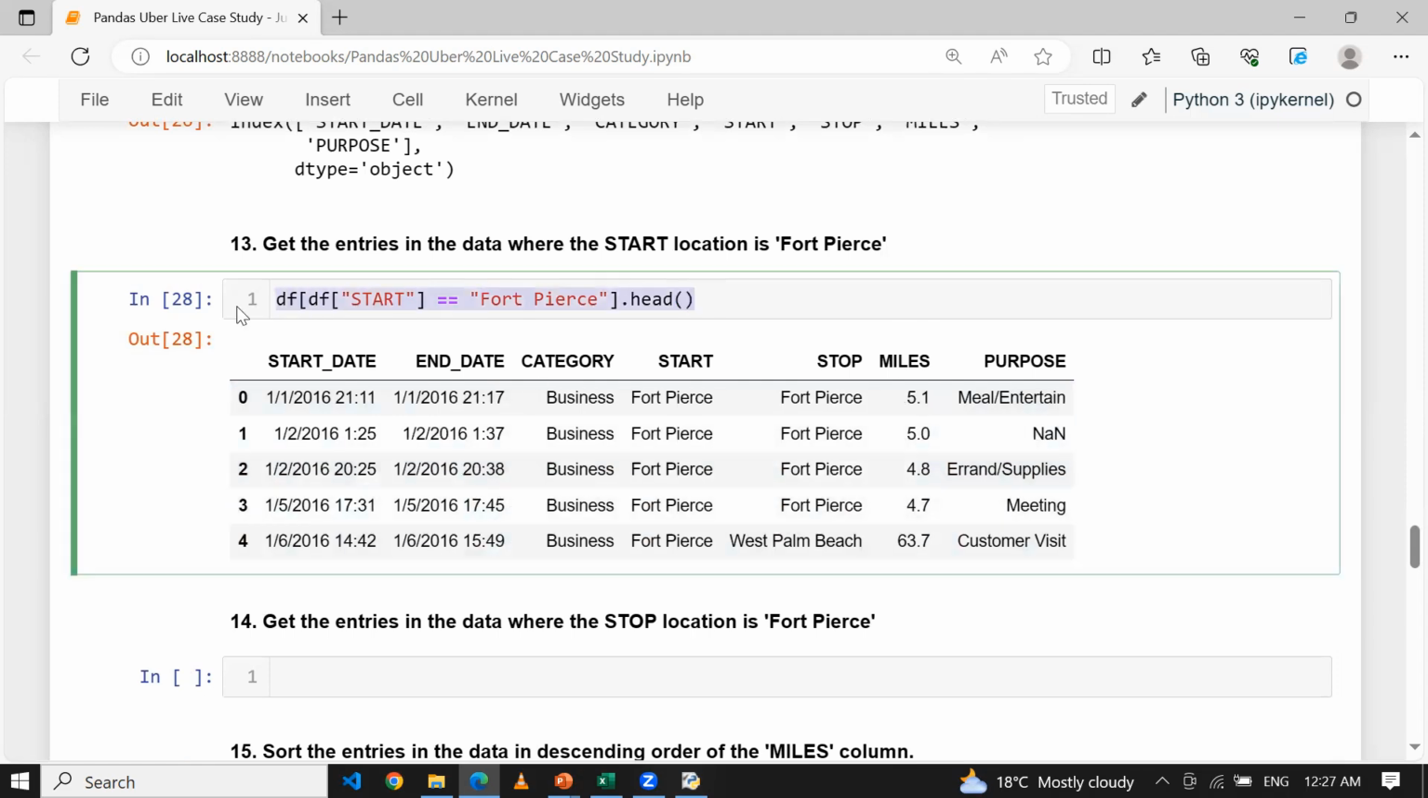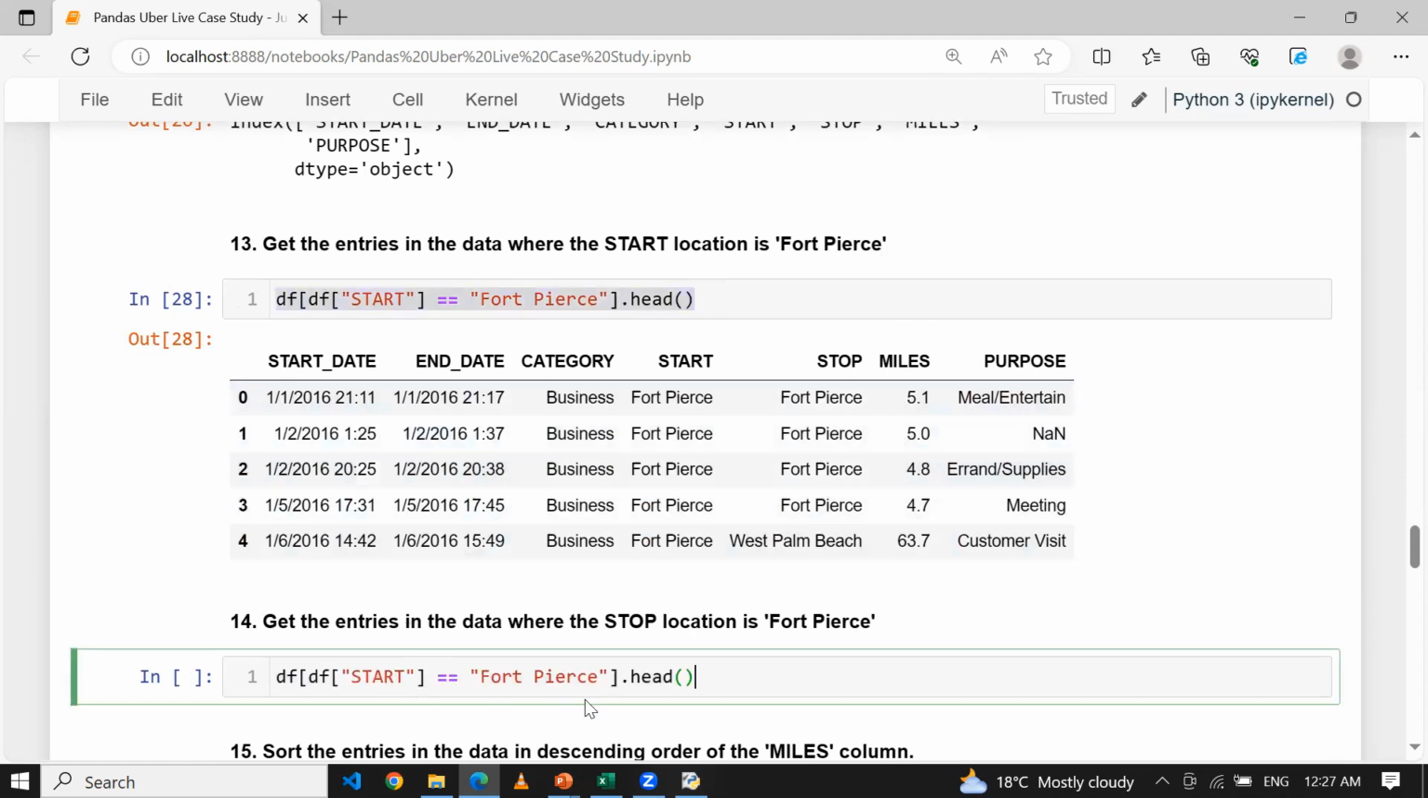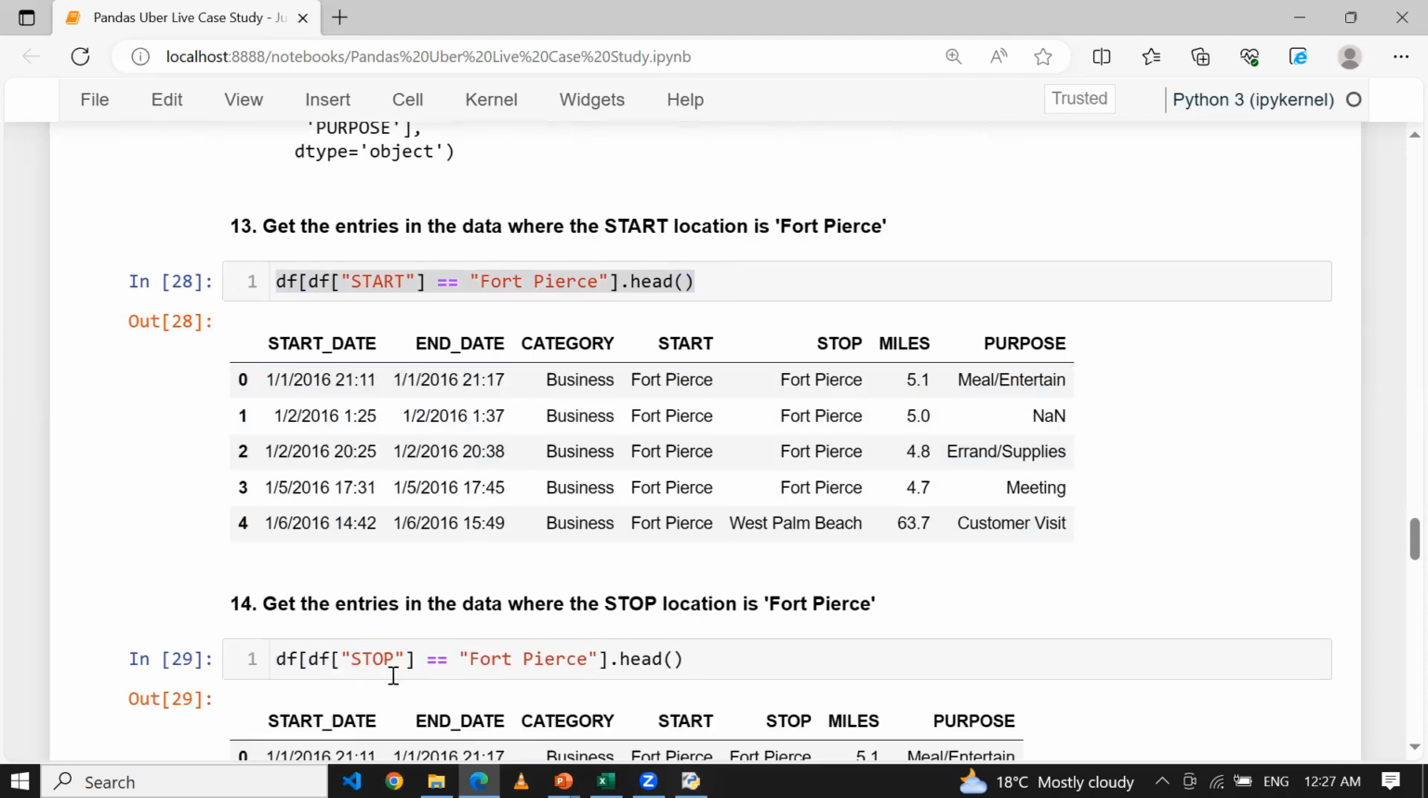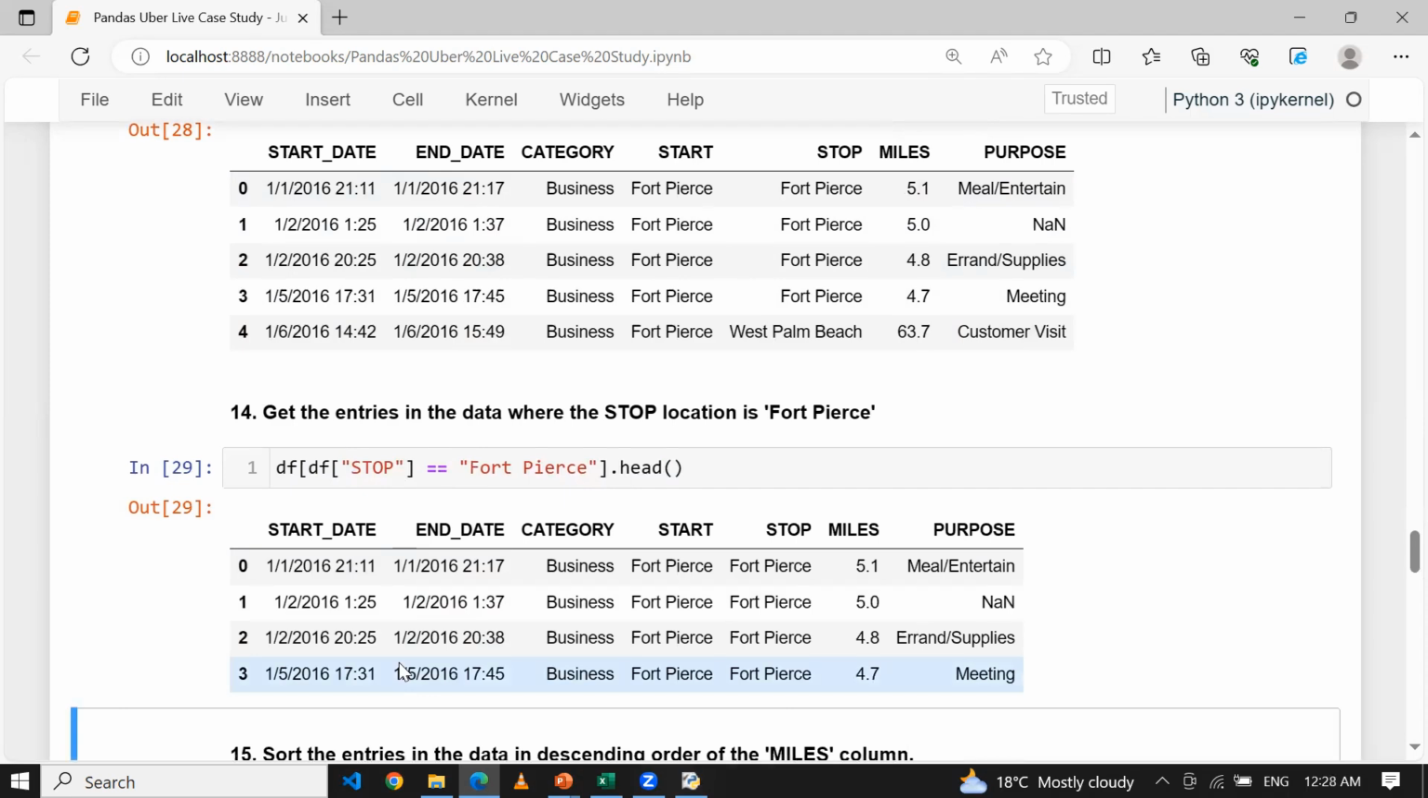Similarly, in case I am going to target that information based on the stop location, here I can write the stop. It is very easy.